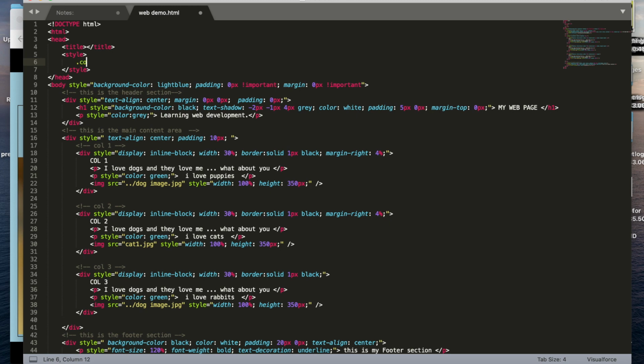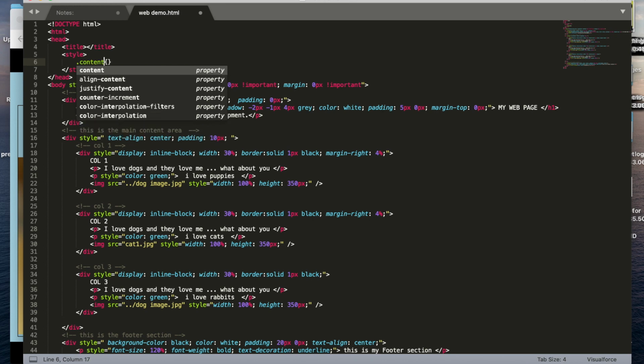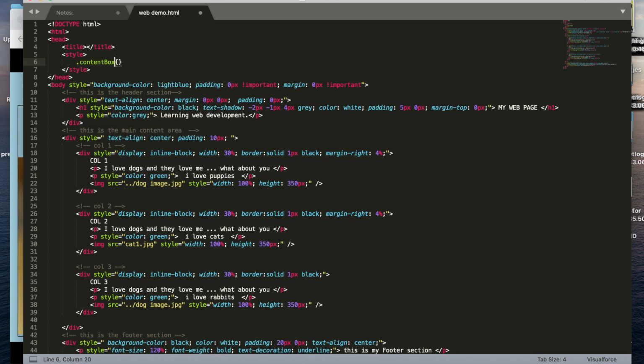So we'll say content box. Then we put brackets. So you put a dot, which indicates it's a class name, and then you make up a class name. So this could be test. This could be test bot. This can be header styling. Just do whatever name you want. For now, I'm putting it as content box, because this is about the content of the box. And then you put these curly brackets here.